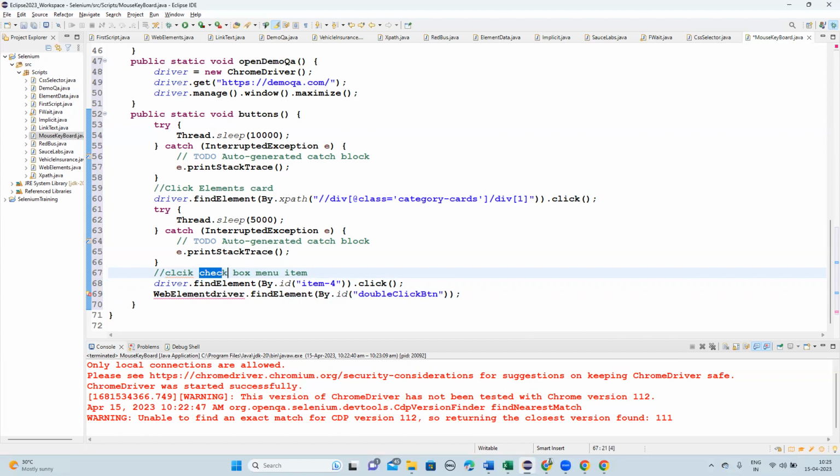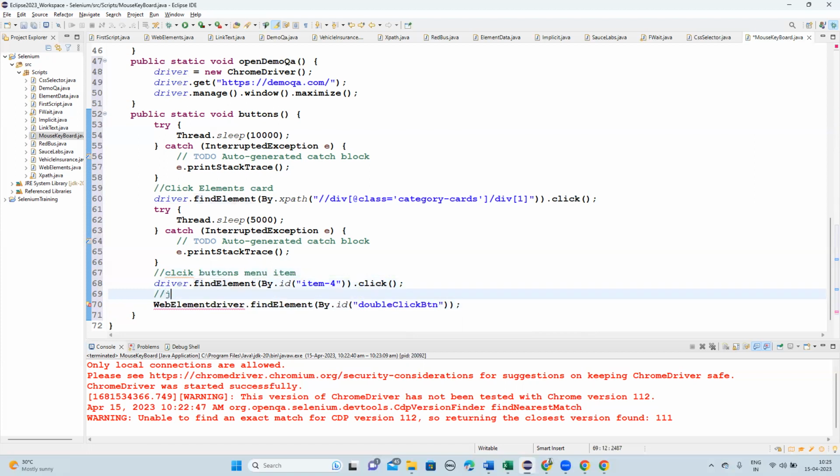Click buttons menu item. After that, double click, automate double click. Double click on button, that is the action. Now we are going to automate web element. Define some button variable name. Okay, done. Now define actions.